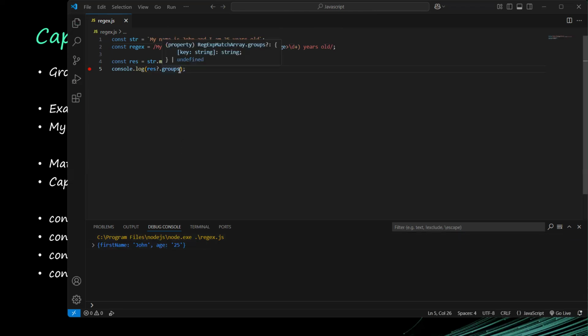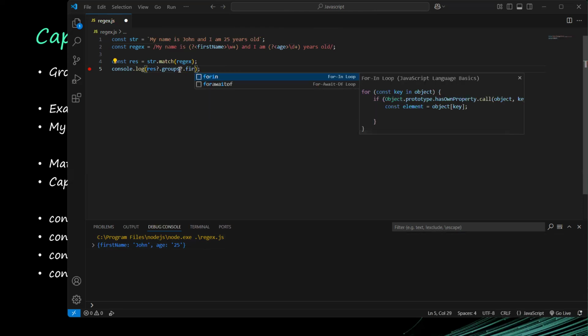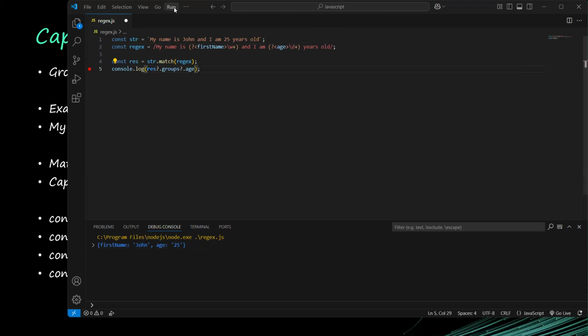I can just say groups dot first name. Although since this could be null, I could say this dot first name. Let me make something simpler. Let me look for the age. So when I run this thing now, I can work with this age. It gives me the age. So this is what we call grouping.